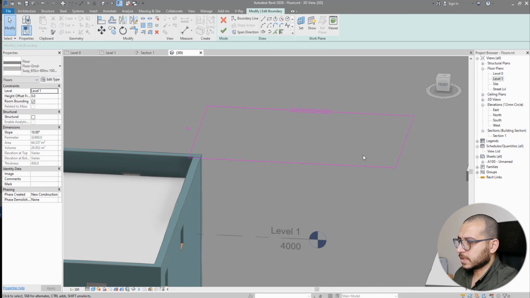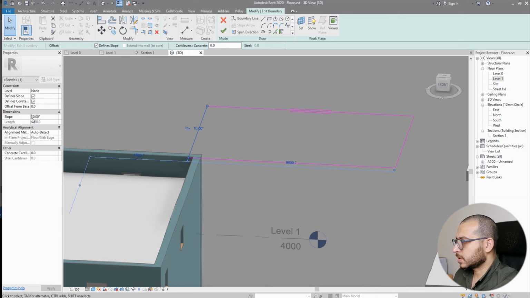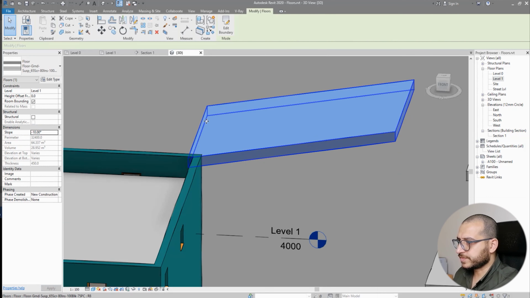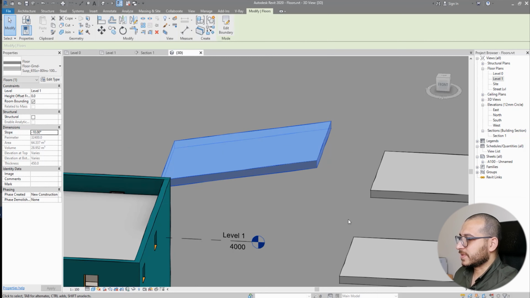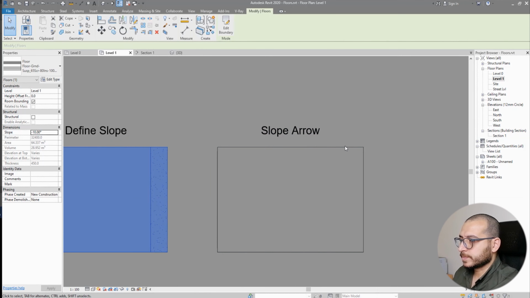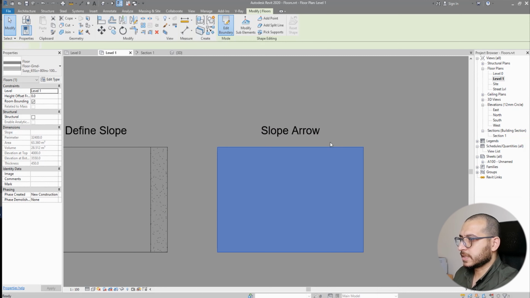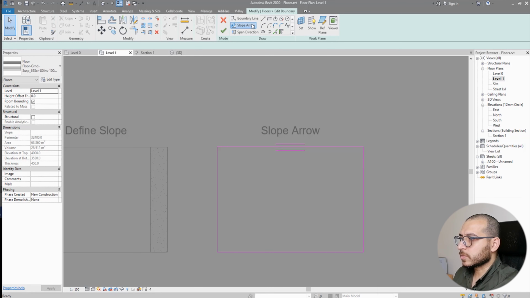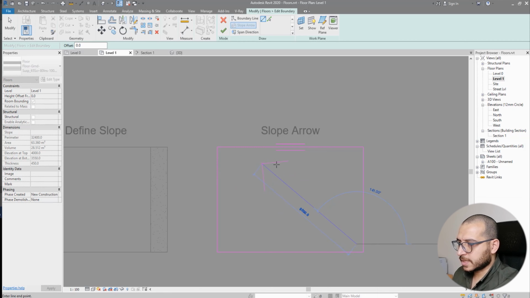If we edit again, we can make this minus 10, so it will reverse direction. So this is the first way to change the slope. Second, we can draw a slope arrow by going inside Edit Boundary, Slope Arrow. Slope Arrow makes a slope in any direction. So it can be like here, from here to here, or from here to here, whatever.